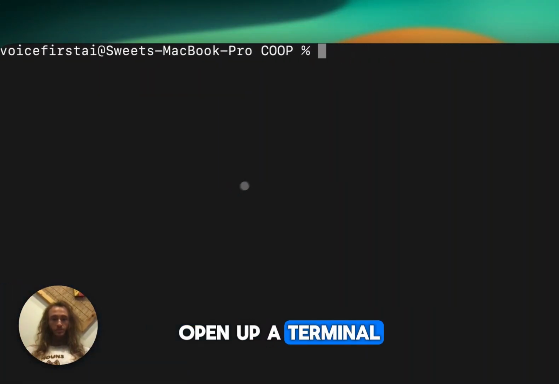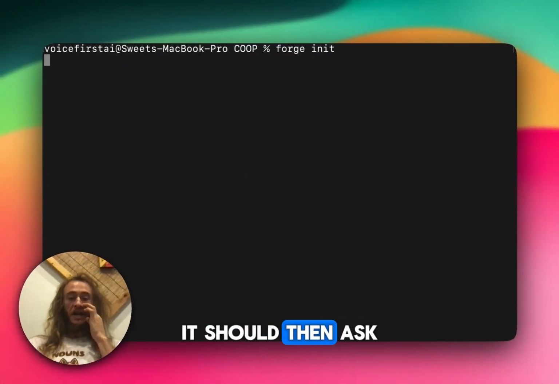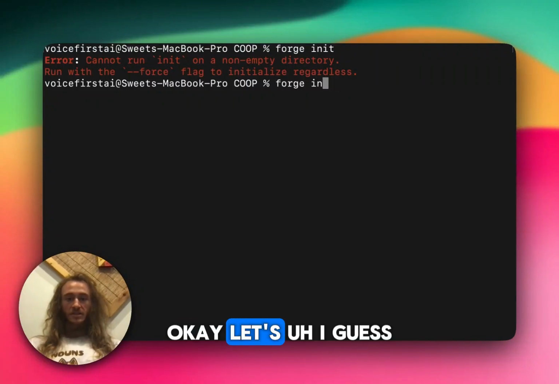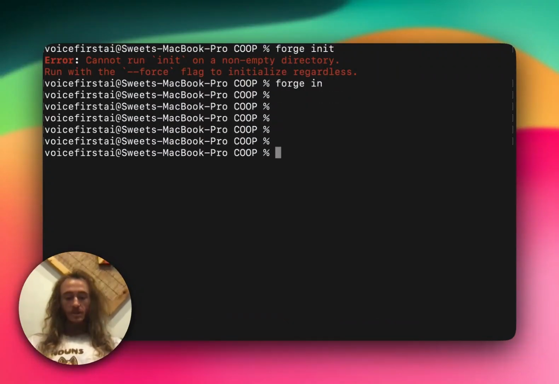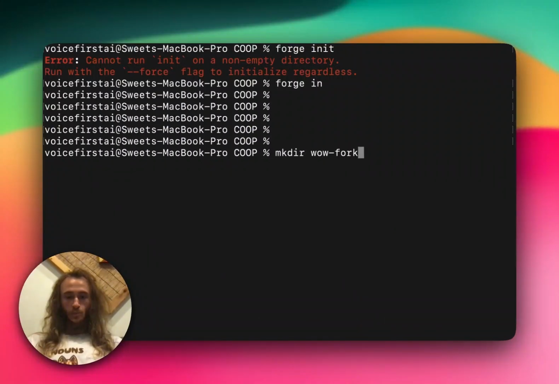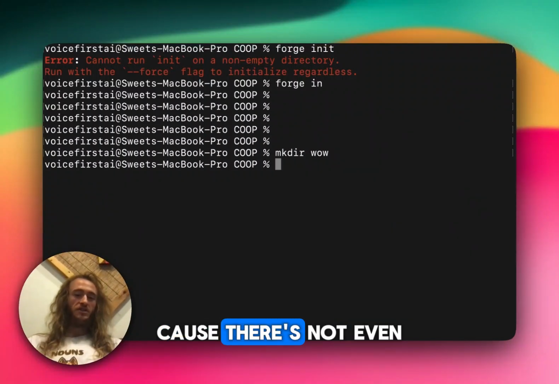Open up a terminal. I'm going to run Forge init. It should then ask me for a project name. Let's, I guess, mkdir, just call this WoW fork for now. Or just WoW. I'll just call it WoW because there's not even an official WoW.